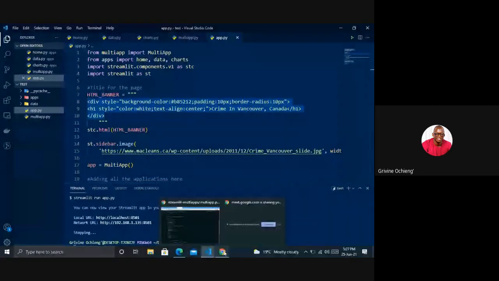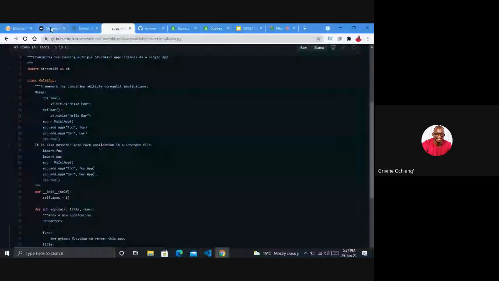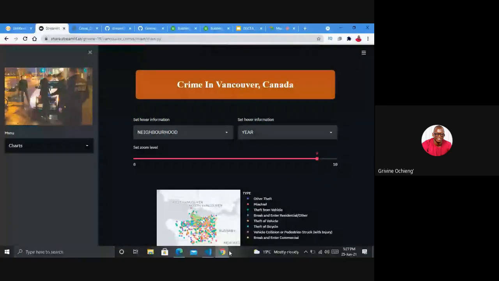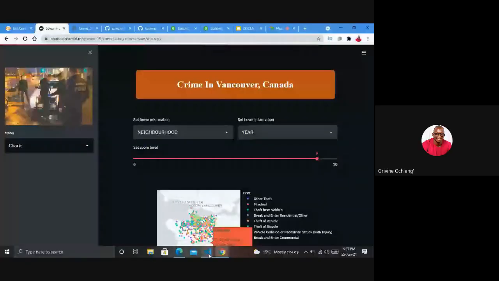So the title banner is what we have over here, Crime in Vancouver, Canada. I did this on my own. It has got nothing to do with Streamlit, but I customized it on my own to make it appear there. In the same way, you could customize your own tools in Streamlit and it would still work, whichever way you want. So we have the image.py.